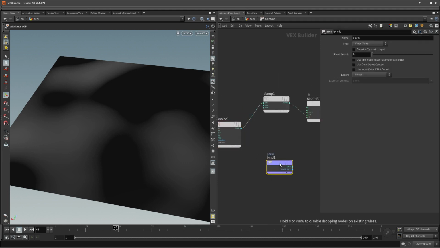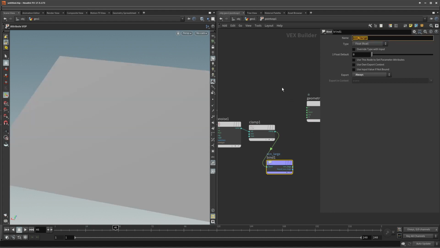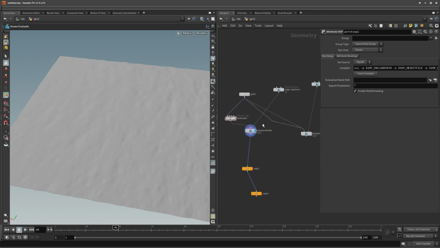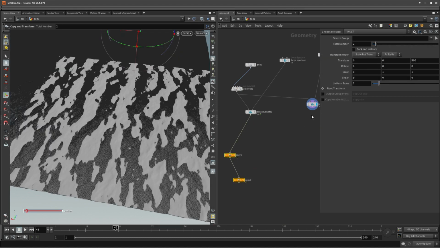So let's bind export this as large or ocean, big or large. Let's match the name. And I'm gonna bind export this, pardon me, as an attribute. Okay. So if I do the ocean evaluate, I have that attribute transferred, and I have it here as well. So if I middle click, I have that ocean large.